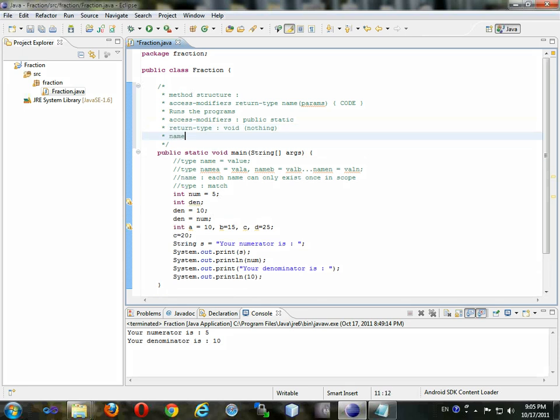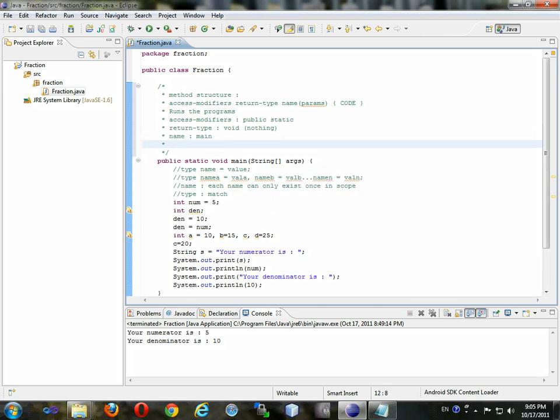Next is the name, and the name of this method is main. Okay, so you see the name main. Next are the params, and the params is args, which is an array. This will be talked about later. Just know this is the structure of, remember, declaring types. So type name. So we could have easily renamed this A. Doesn't matter, as long as this type is this.